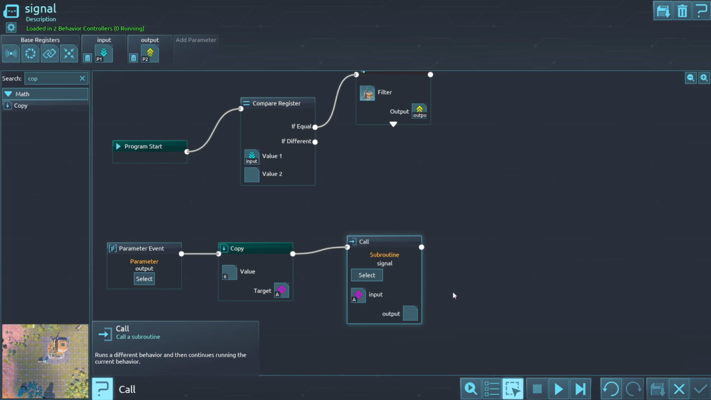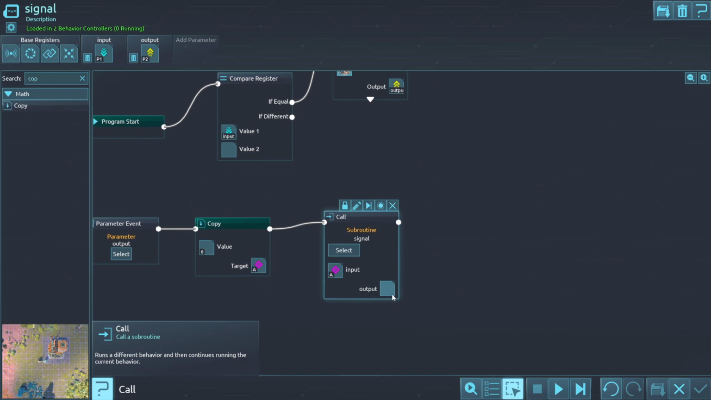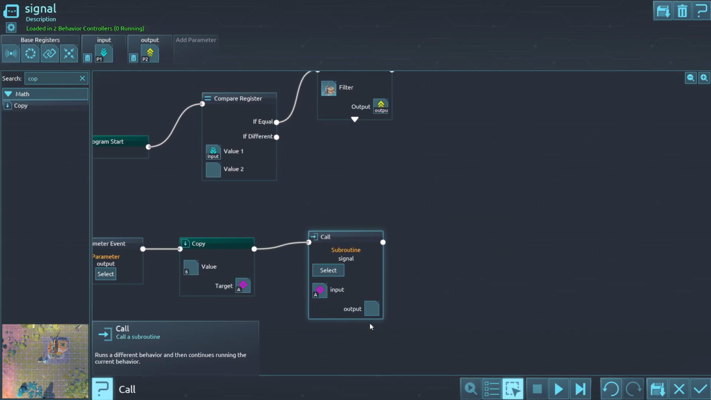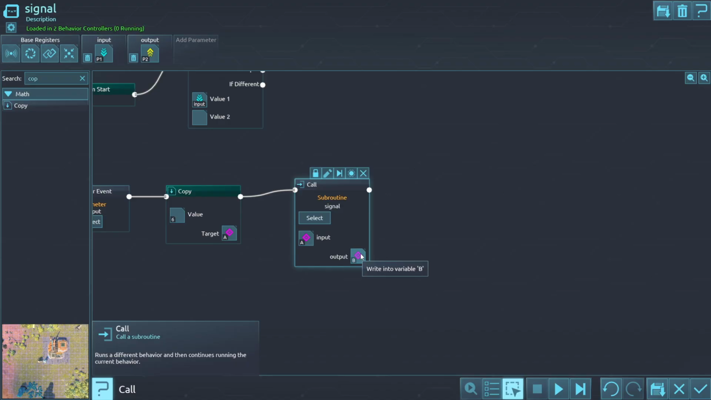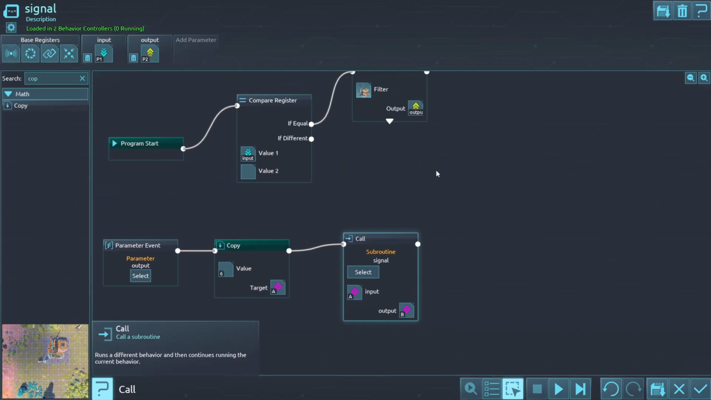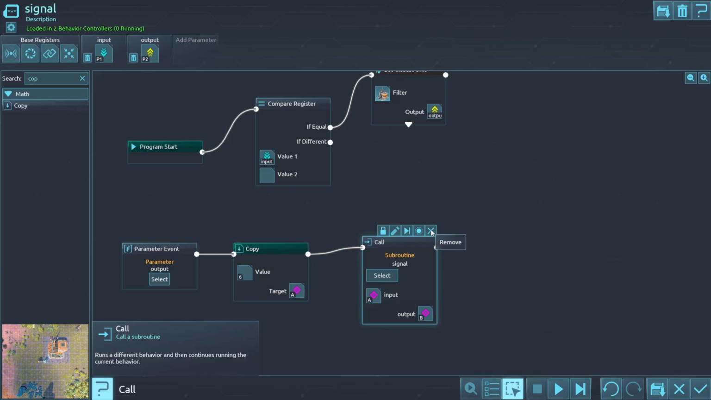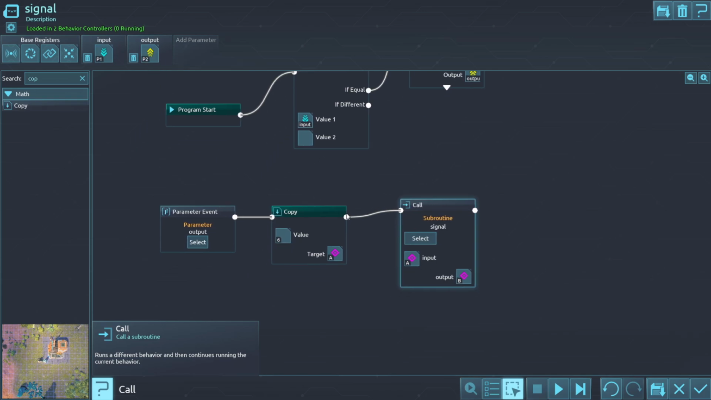And that's pretty cool. And then when I get my output, I can come over here and set my output as a new variable. We know that my output is going to be the nearest unit. Then I can use that variable B to do whatever I need with whatever that nearest unit is. You can create all kinds of subroutines for all kinds of different stuff, and then you expose their parameters, and you get this ability to pass information into and out of your subroutine.